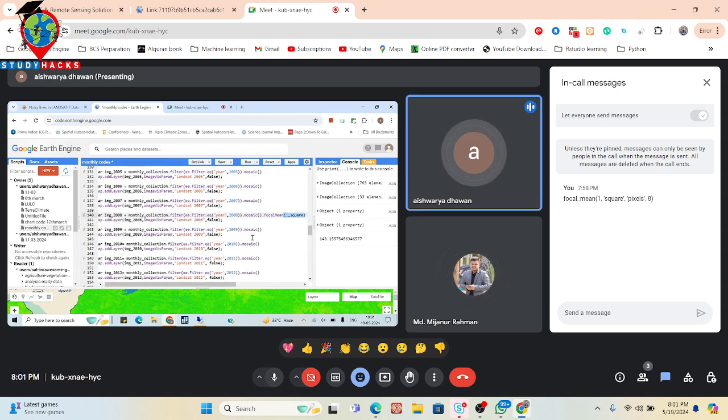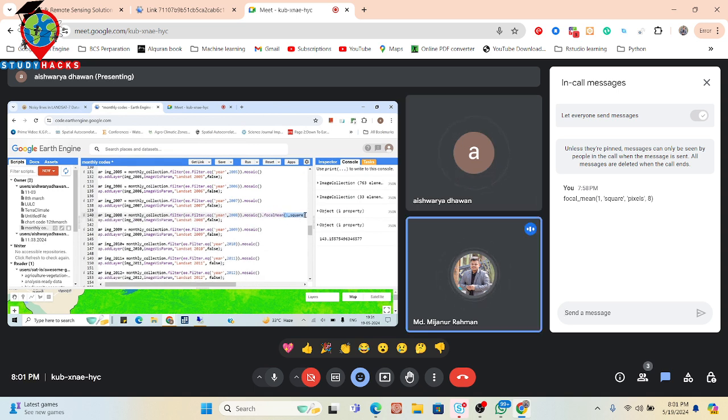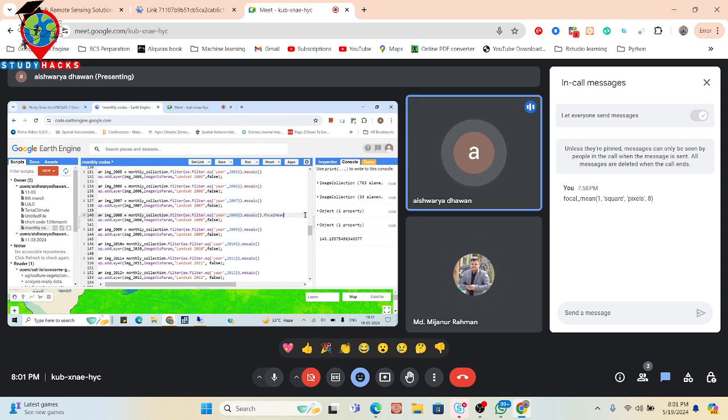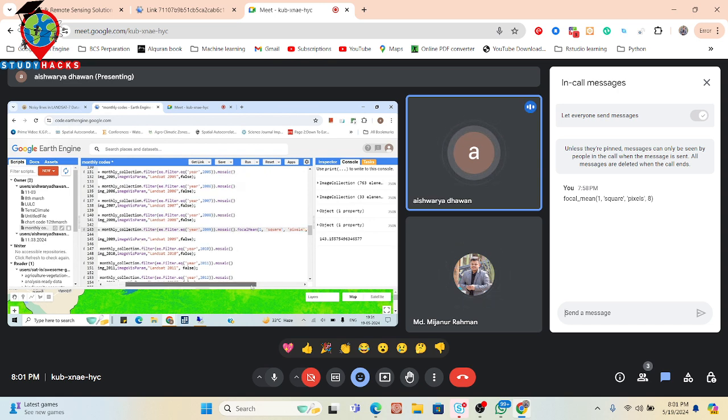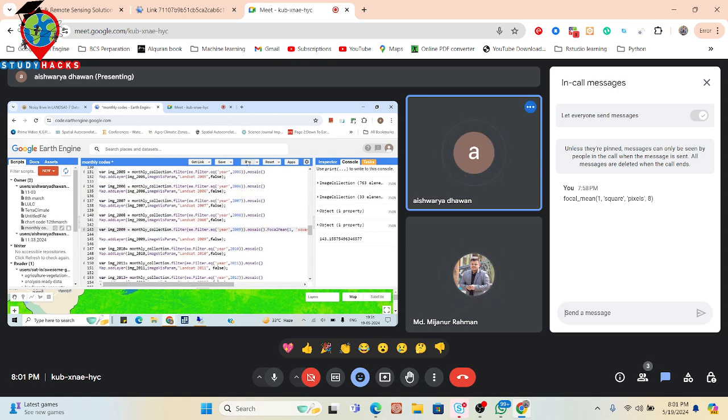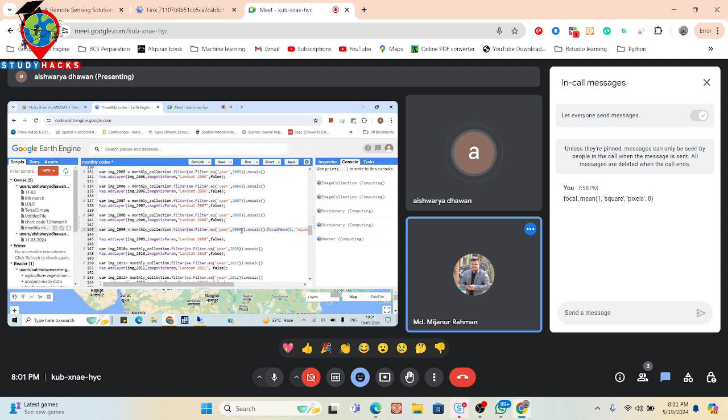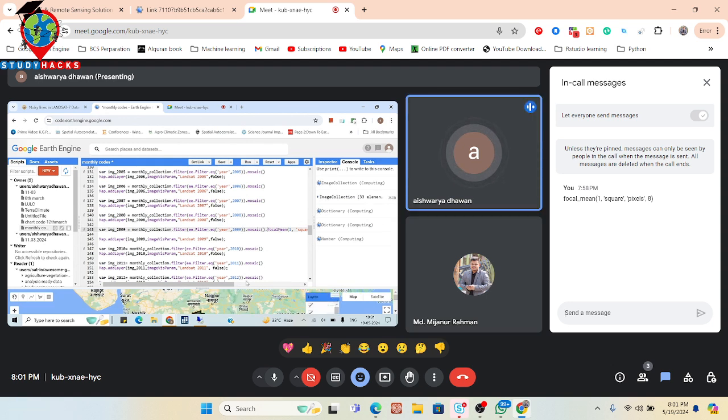I will first check with this one. That is why maybe it did not work. Sorry. So now try again, dot focal mean. Yes, now it is 2009 and here also 2009. So now try to check, and then uncheck the other layers.